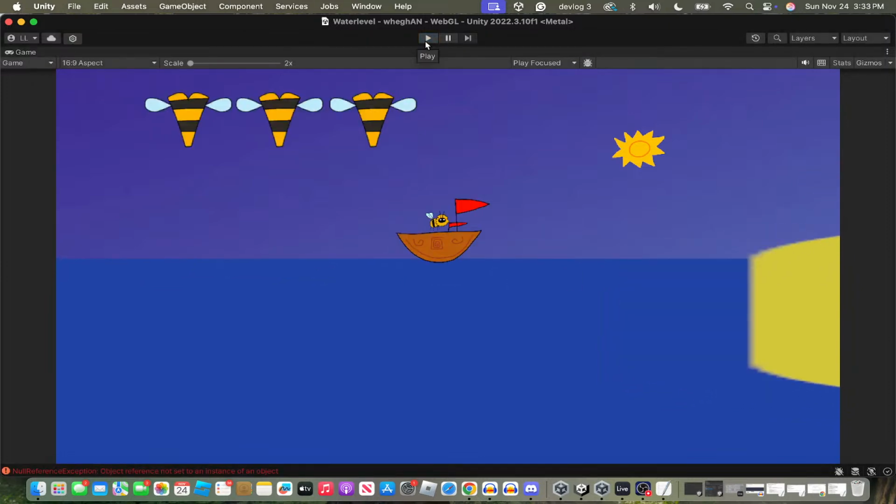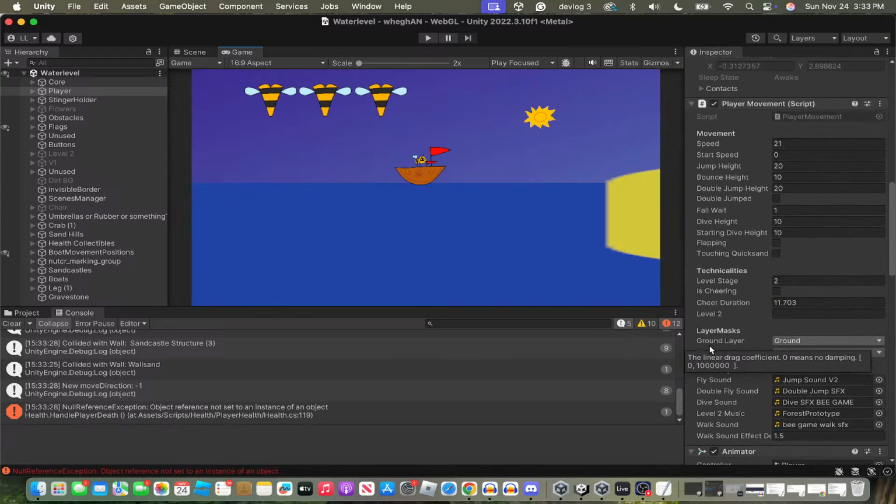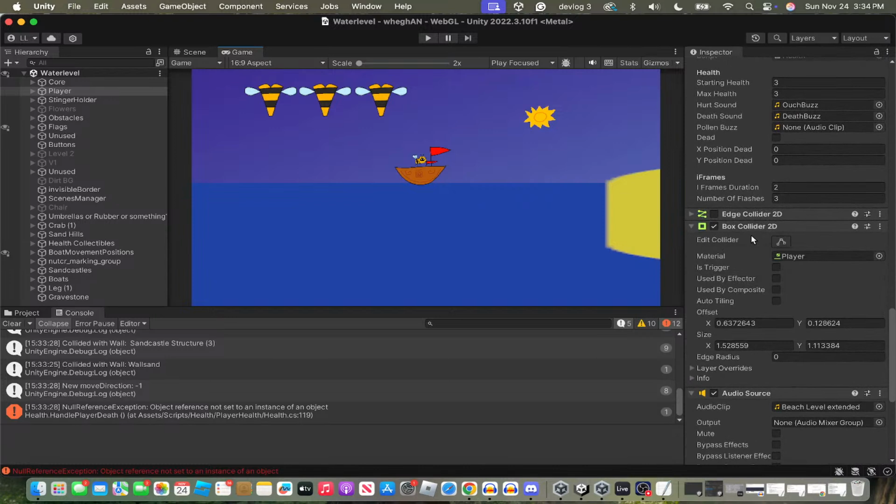Does anybody in chat know how to fix this? All right. So the problem is, again, it's not displaying.